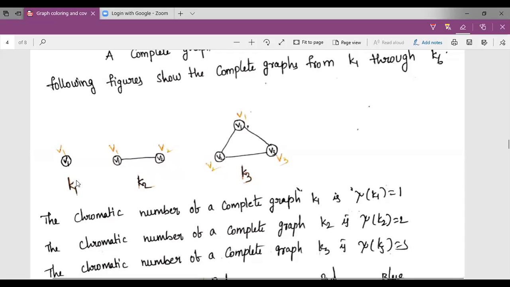So the chromatic number of the complete graph K1 is 1, the chromatic number of the complete graph K2 is 2, and the chromatic number of the complete graph K3 is 3. So this is called one chromatic, bichromatic, and the triangle is three chromatic. So here it is 3. So the chromatic number of this complete graph is 3.